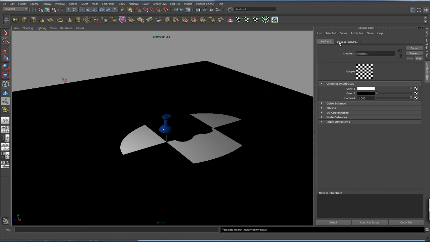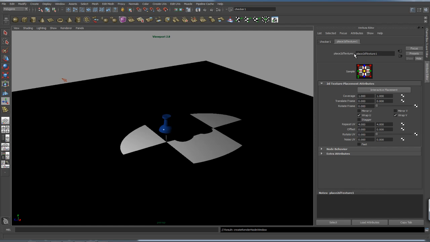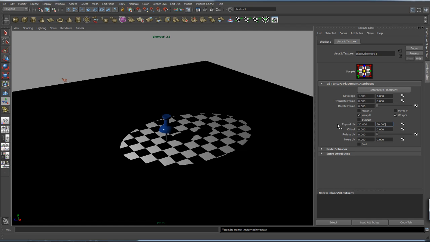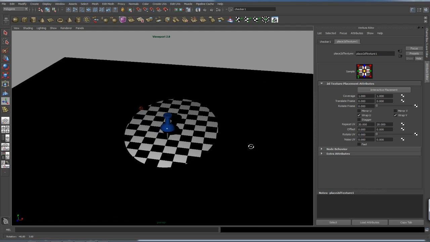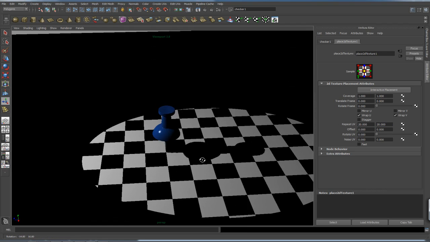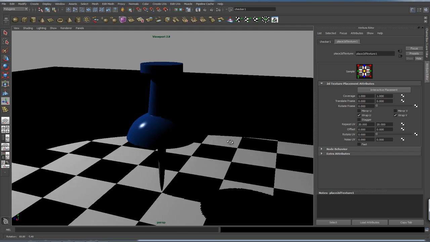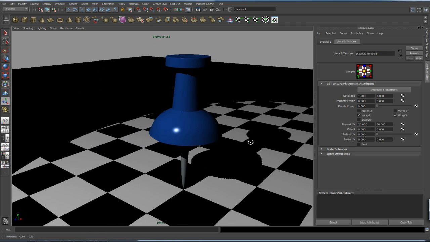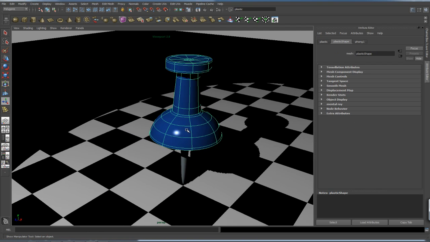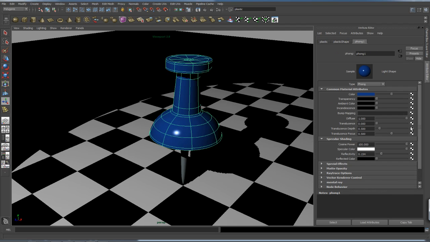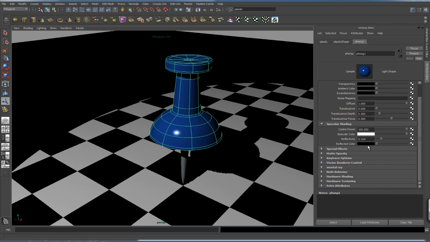And underneath the place 2D texture, I can increase the repetition. Let's do like 20 by 20. And now I've got a checkered floor, which I suppose is decent. Even with Viewport 2.0, let's just toy around with this a little bit. Waste your time just a little bit.